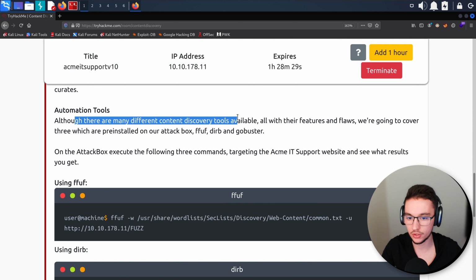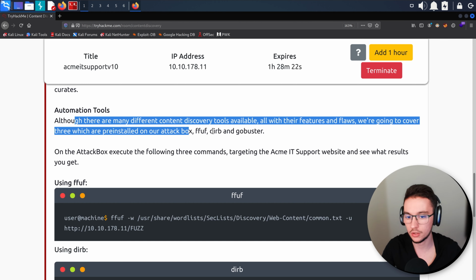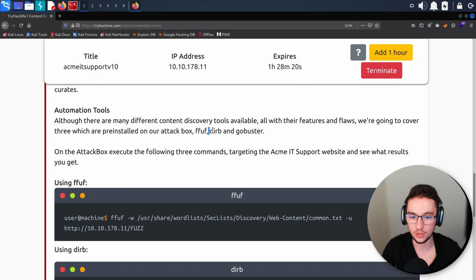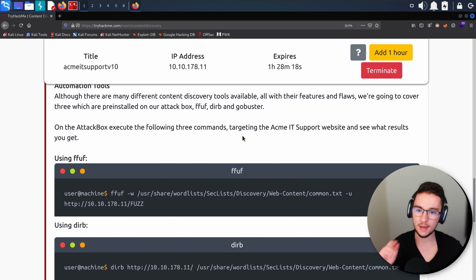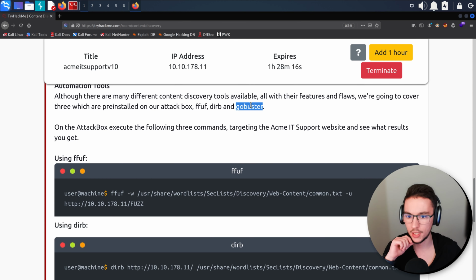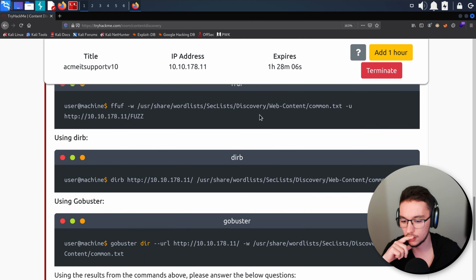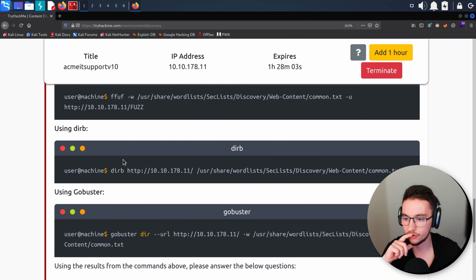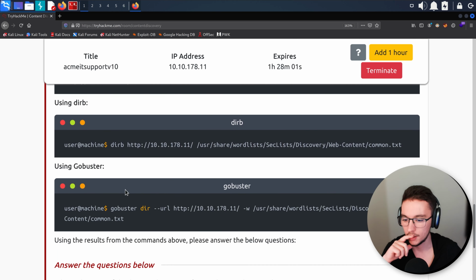Although there are many different content discovery tools available, all with their features and flaws, we are going to cover 3 which are pre-installed in our tech box: FFUF, Dirb, and GoBuster. I'm just going to use GoBuster, which is the one I use the most, but they are very similar. They are not the same, obviously, but they are very similar. So yeah, they are giving us the commands for the 3 tools here.